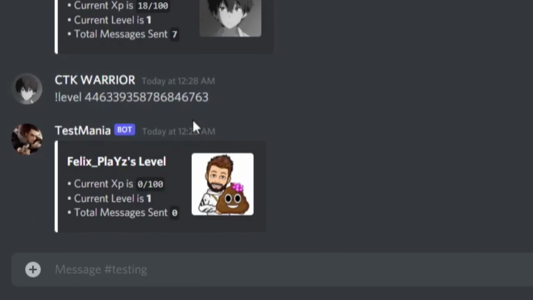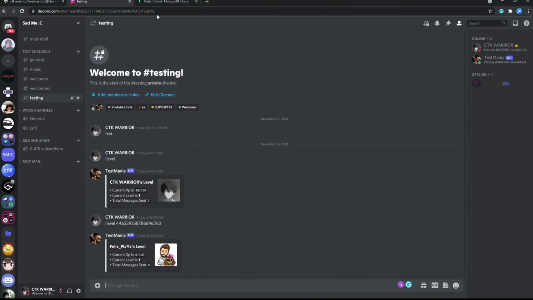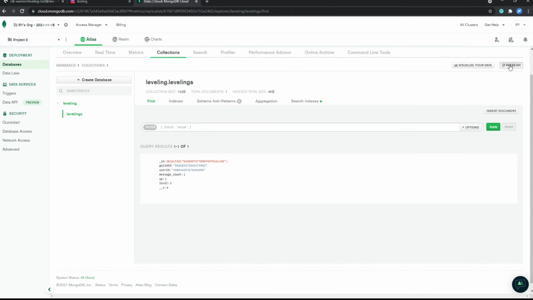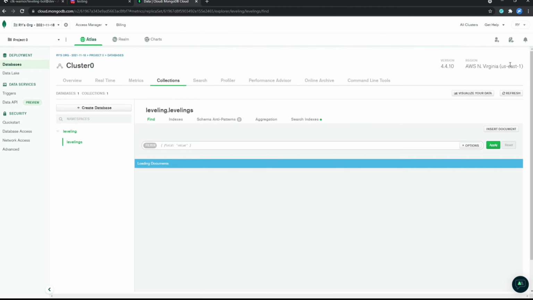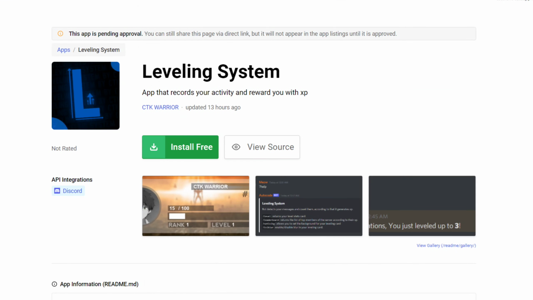Now that you know how it's done, you can make it more advanced, such as adding leaderboards or even leveling cards showing your stats. I'm sure you will be able to create something cool by yourself. I created one leveling app myself. You can check it out. I will put link in the description.